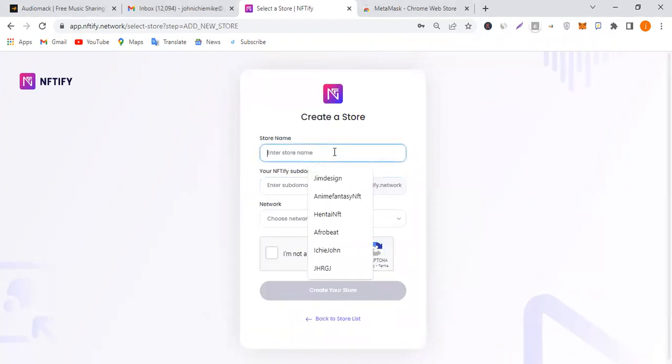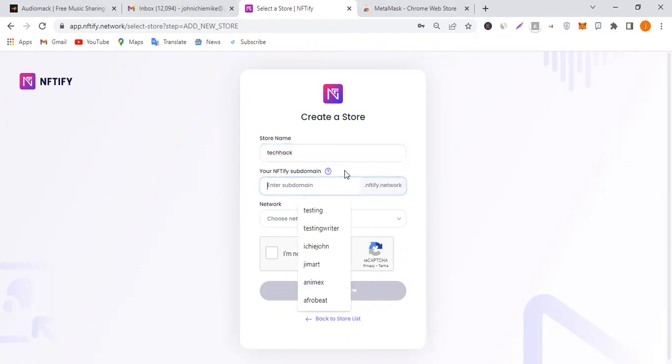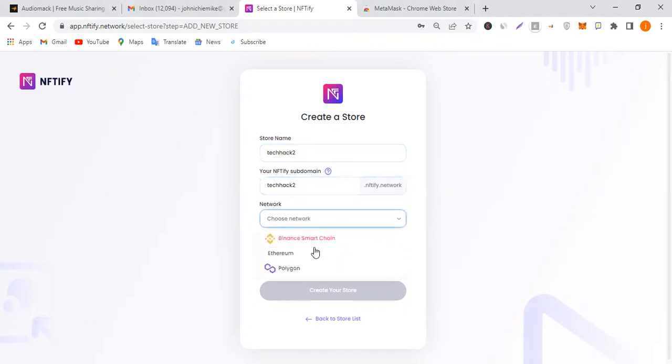So, tech hack. Right. So subdomain. So just use tech hack again. Well, because I already created the first one, I'm just going to use tech hack 2. So now I'm going to choose. Now for each store, you can choose only one contract. They've not added extra features whereby you can select multiple contracts. So I'm going to show you different contracts and how we go about that. So I've verified my account, I'm going to create my store.